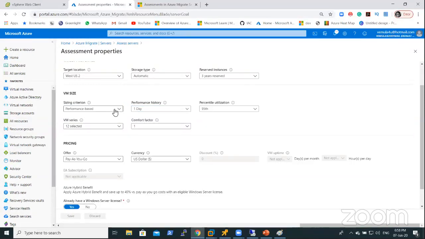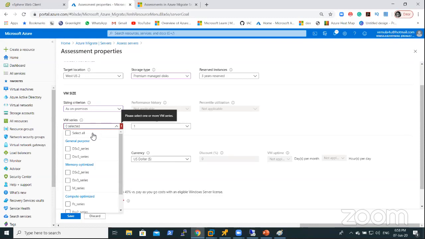No, if you don't want to go with that, you can go with on-prem. If you are going with performance based, then what is the percentile utilization of that data which you want to consider? These are all calculations. Now I'm interested to go with on-prem as is. Now, what are the sizes you want to use in order to perform the assessment?